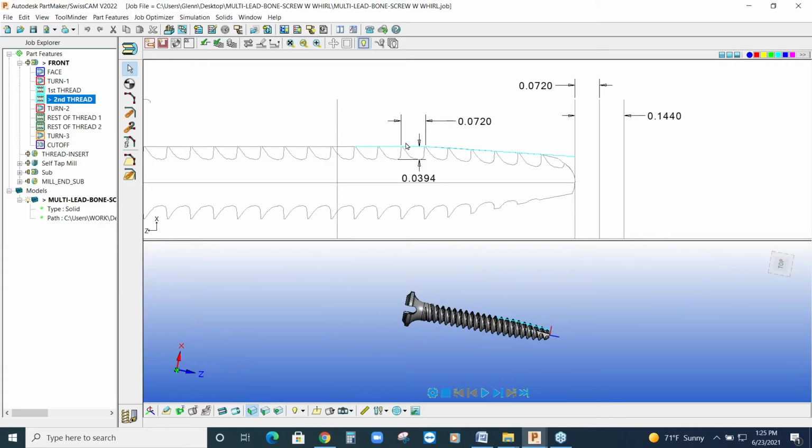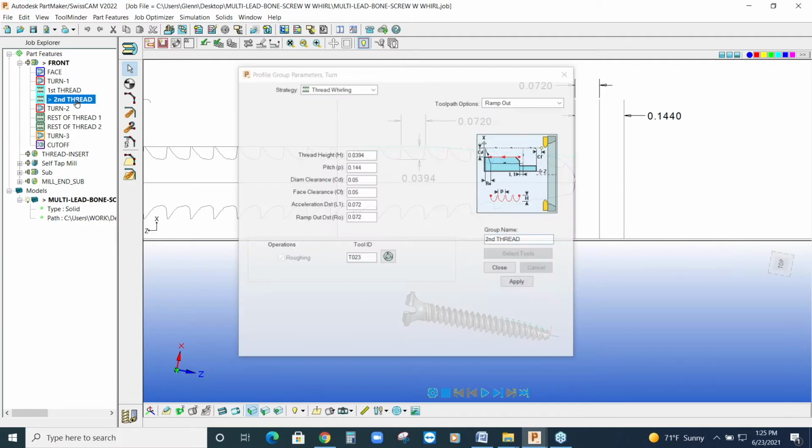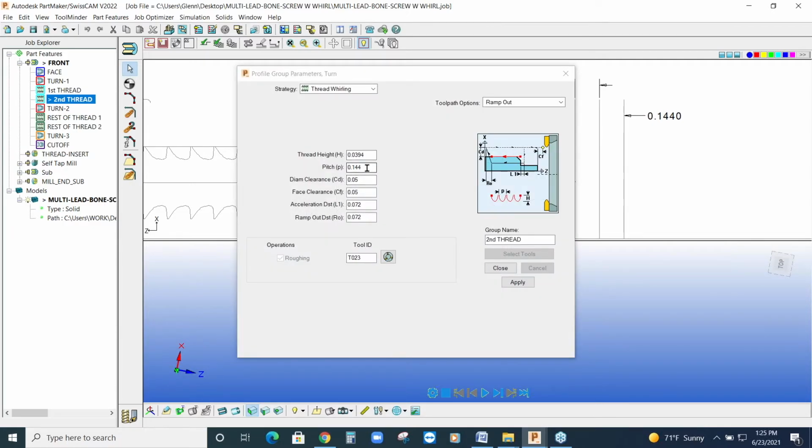Second thread, it's the same location. Starts still at 0, comes across, comes out. But in this example, the thread height is the same, the pitch is still 144, face clearance, acceleration distance is now half. So we are at 180 away, and the ramp out is still the same.